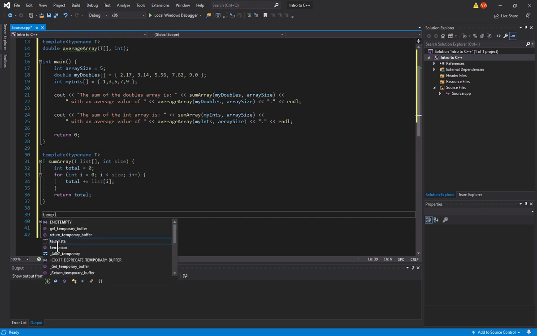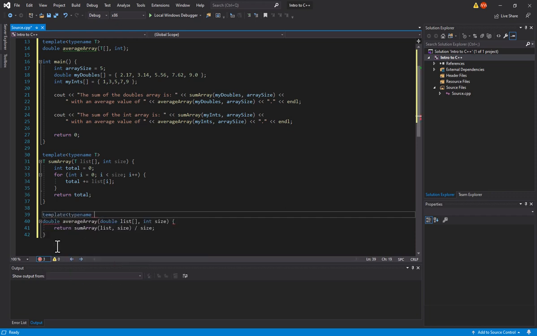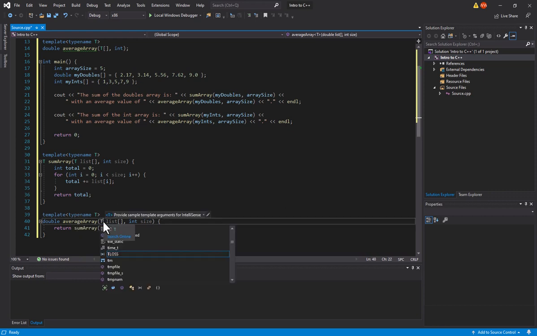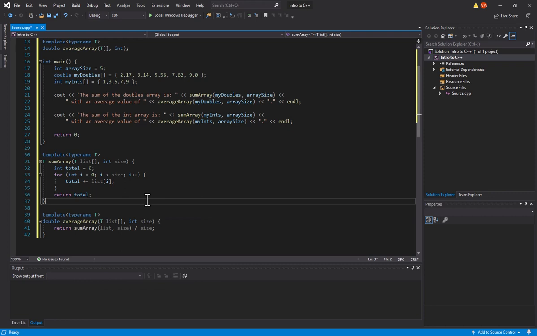So I'm going to say template type name T. And then remember, the return type stayed as a double. All we changed was the array. So now I have a templated type. So that type name, whatever it is, and it has a list. Of course, average array goes out and calls sum array. We're just going to be simple with this. There's no need to be kind of fancy. So I'm going to save this.